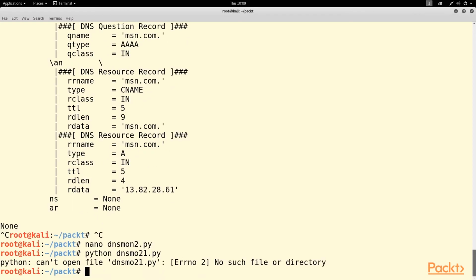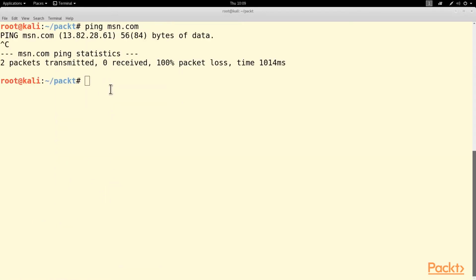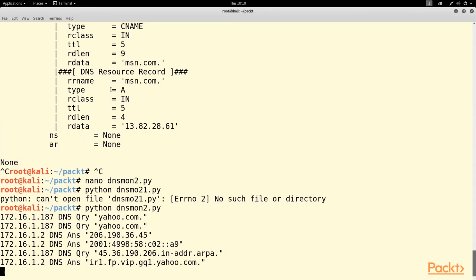DNSMon2, oops, got to spell it better, DNSMon2. There we go. Now it's monitoring. And if I go here and ping some other domain, like yahoo.com, all right, now I get nice simple lines. This person went to Yahoo, got an answer, and that's what I wanted to show you, a simple DNS monitoring system.